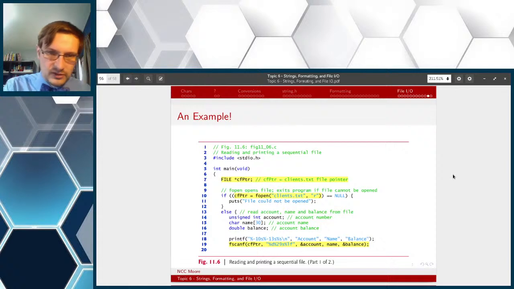So here's an example. This is a program which reads and writes sequentially. It reads and prints a file. So we declare a file pointer, cfPtr. We fopen clients.txt in read mode. If that is equal to null, then we puts "File could not be opened." Else, we do stuff with it.